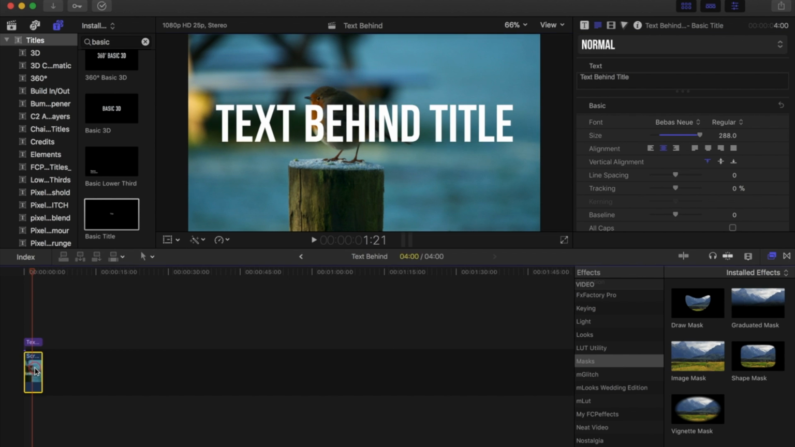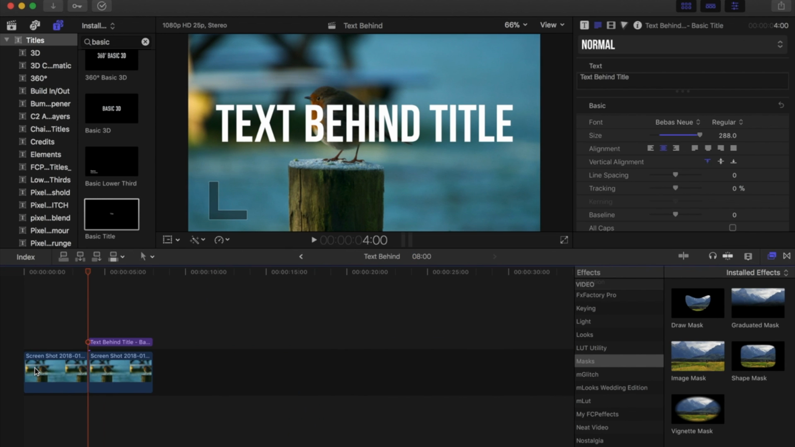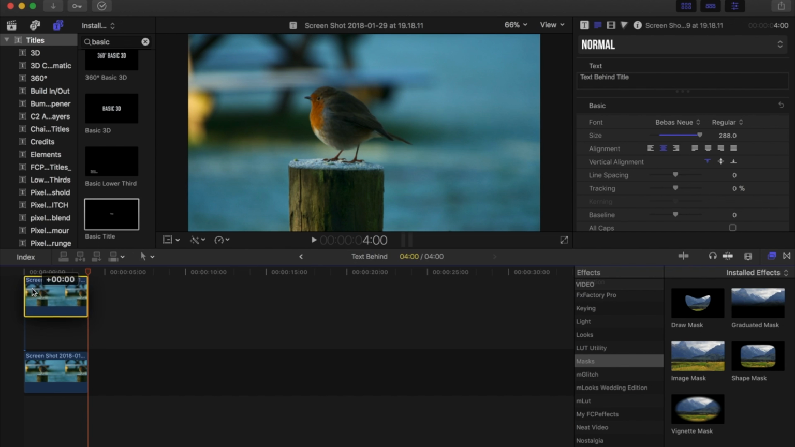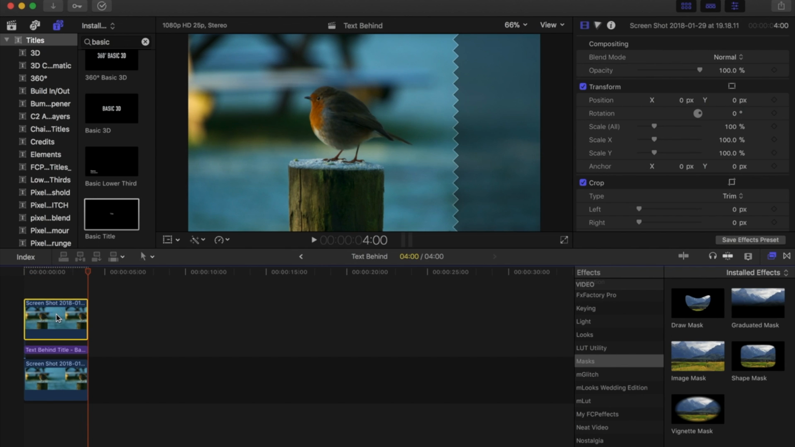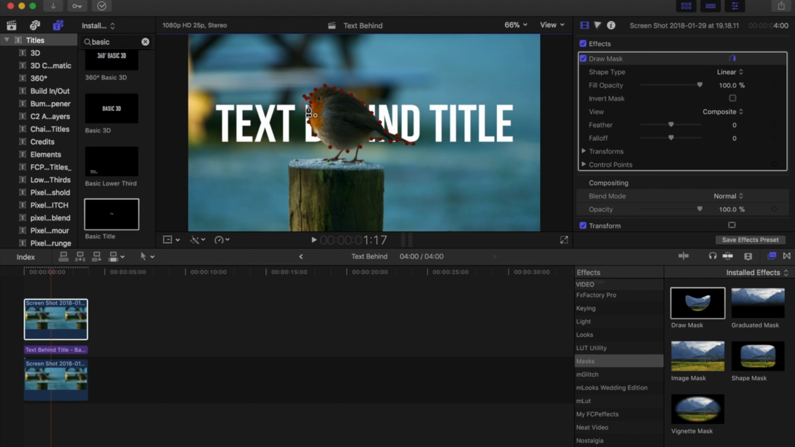Then all you need to do is copy the image and put that image above the first image, but also above the title. Then you want to drop the draw mask onto the top image and draw around with a mask around the subject that you want the text to go behind. It will help if you put as many control points as possible so that you've got space to play with if you need to move them around.